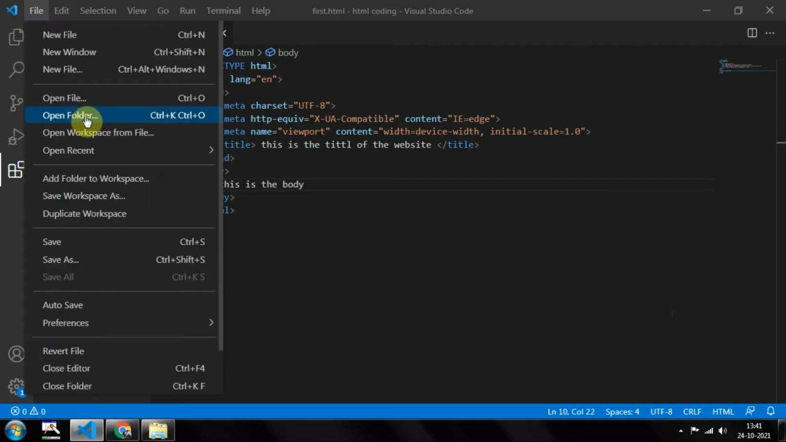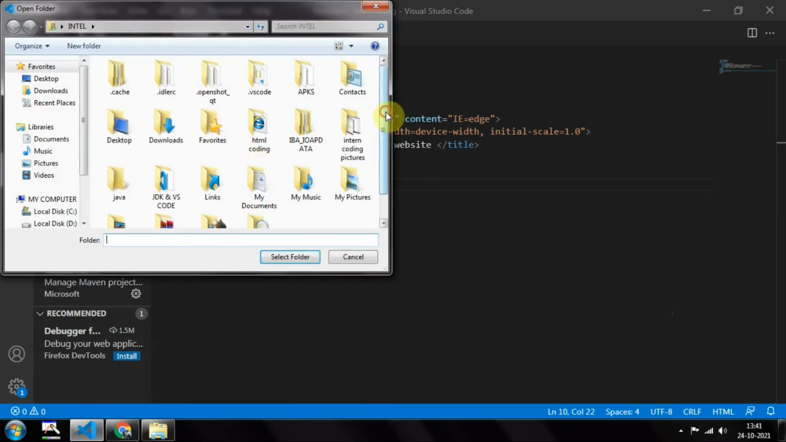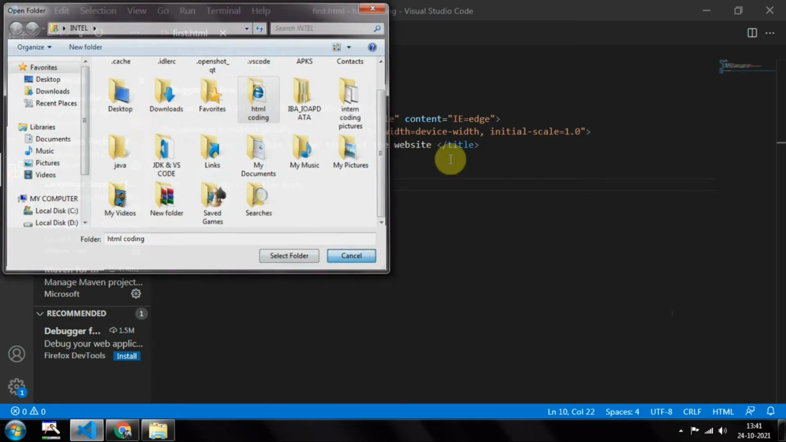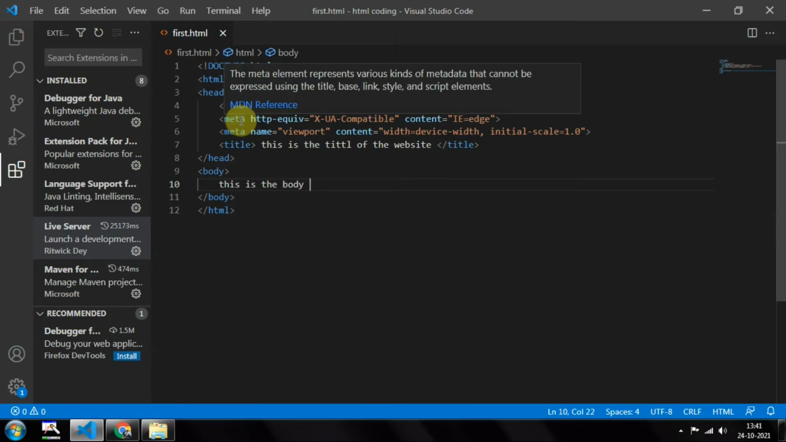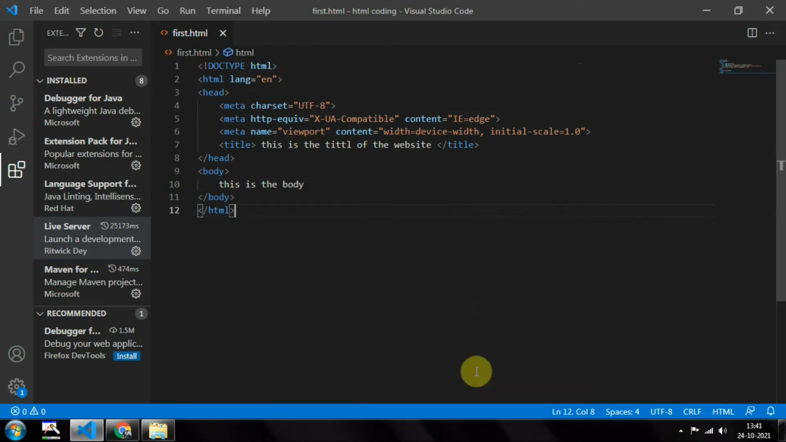After that, a few will add to the path. They will go here, File, and after that Open Folder. Wherever the code is written, like in my case it is written in HTML coding, I will select this one and select folder. After that, the same thing will open. And after that, if you try, then also your Live Server will not open. So these are the two things which you have done.